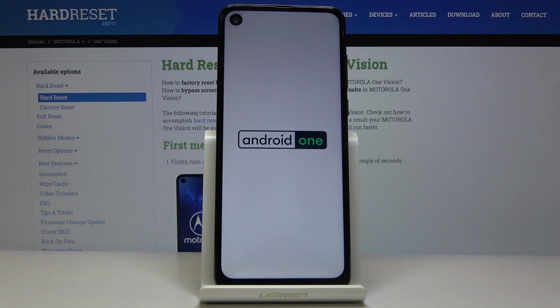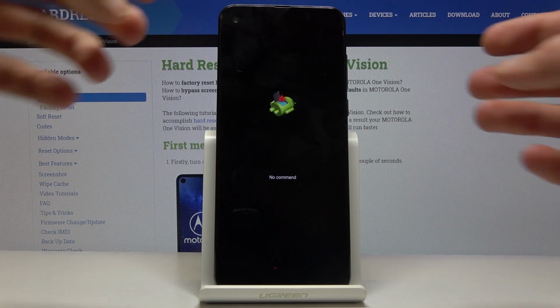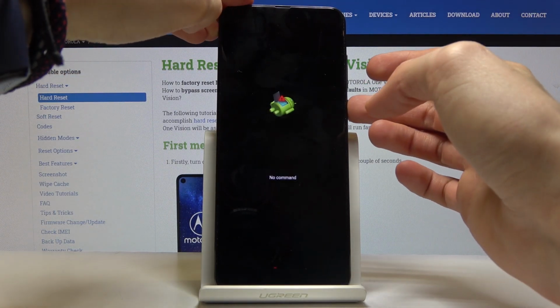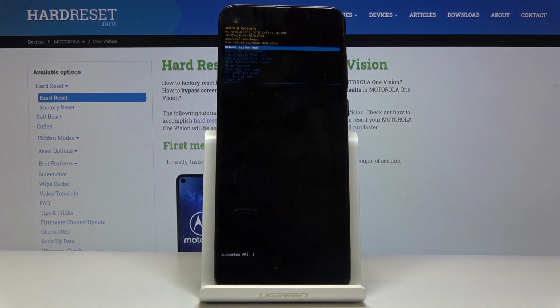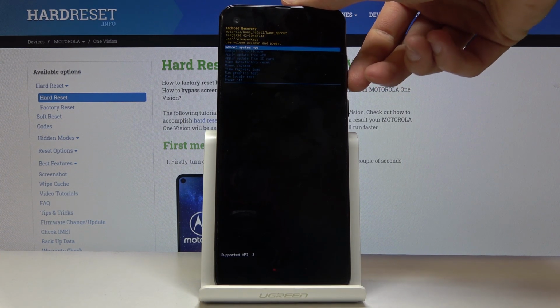Then you should see Android with no command, as it's going to be visible right now. So to get past this, hold the power key, press volume up once, and you're now in the recovery mode. And in here, again, you will use the volume keys to navigate.